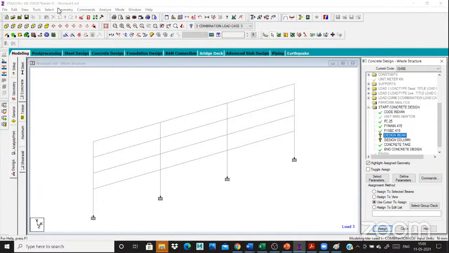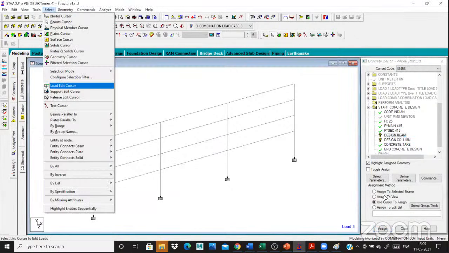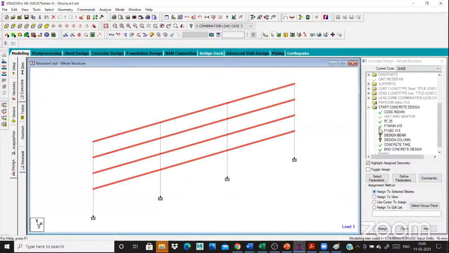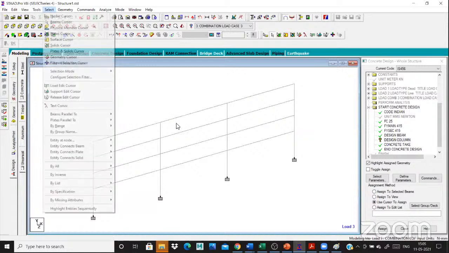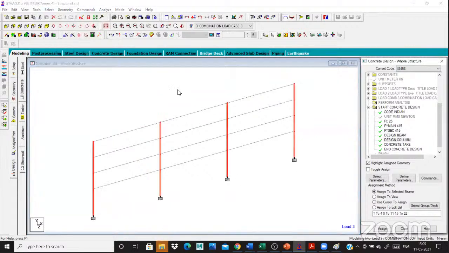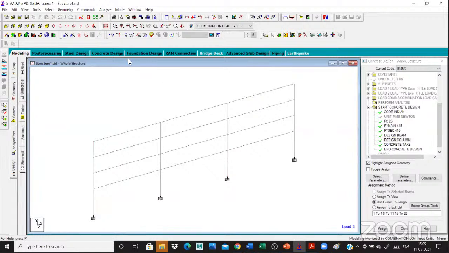How to apply the design beam? Go to select option, beam parallel to X. Then go to assign to selected beams, assign yes. The next one is the Y direction, designing of columns. Simply select these columns, then select beam parallel to Y direction. Then go to assign to selected beams, assign yes. I simply selected this beam. Then go to design the beam and the column.